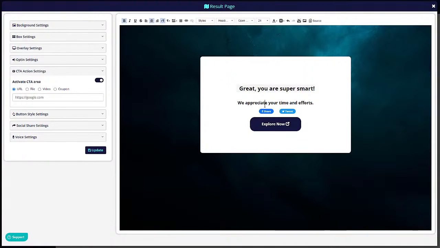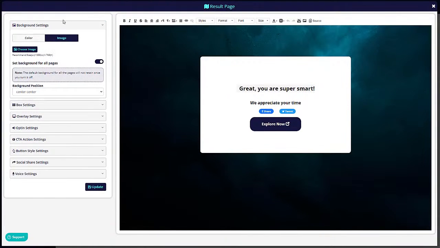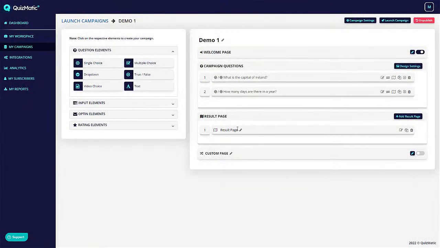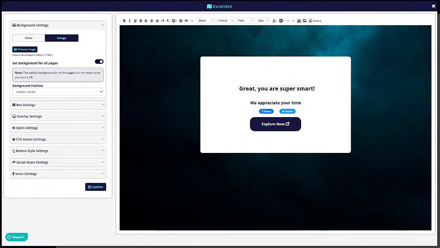I'm going to just leave it as a basic one here. We click update. We'll close that. So this can be the correct result. Then we clone it just to speed that up and say incorrect. Let's say time to go back to school. So you can have a lot of fun with the copying things in these. I'm just going to leave it basic for the demo here.